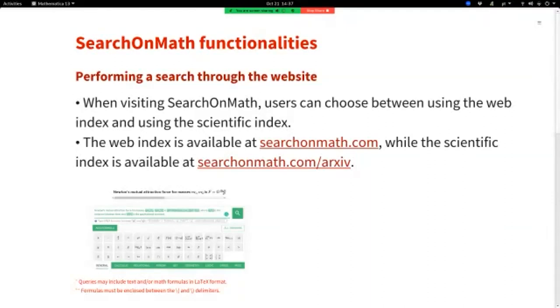But everything that is presented in this presentation is still valid, considering also the URL to SearchOnMath for the arXiv. So basically, as you can see in the figure, you can include in your queries text and or math formulas in LaTeX format. And the only thing that you must take care of is that your formulas must be enclosed by these delimiters. Because SearchOnMath will treat this in a different way.